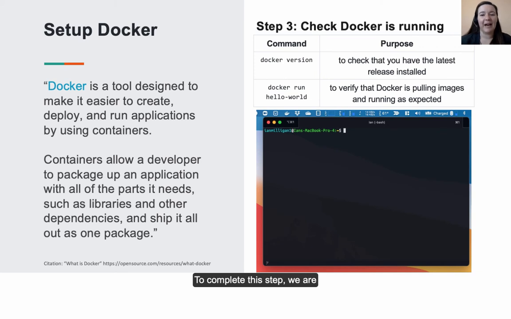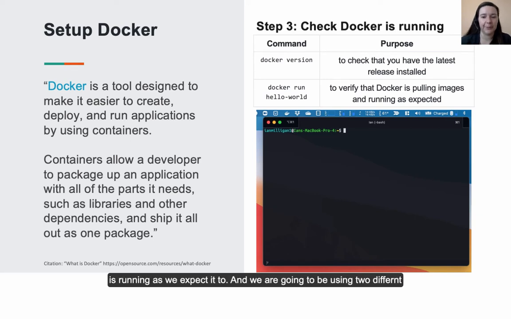To complete this step, we're going to do two quick additional checks just to make sure Docker is running as we expect it to. And we're going to be using two different commands that we've listed here. So we're going to start by opening our terminal window, and we're first going to run docker version. And this is going to provide information around the Docker version that's being used.